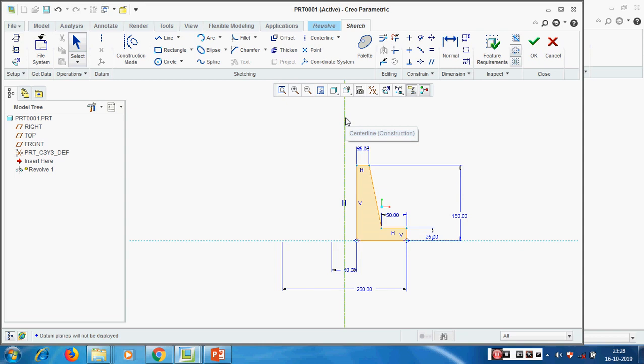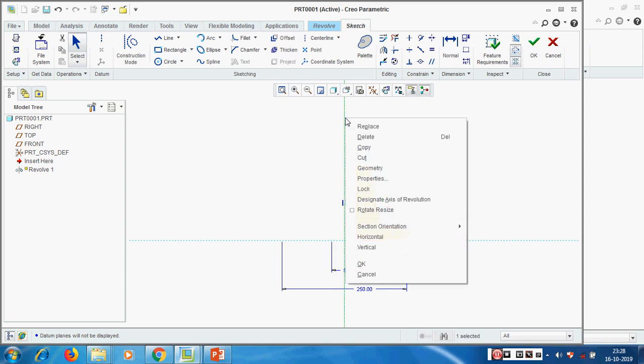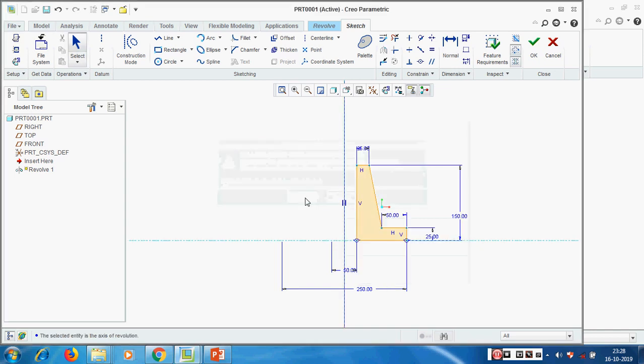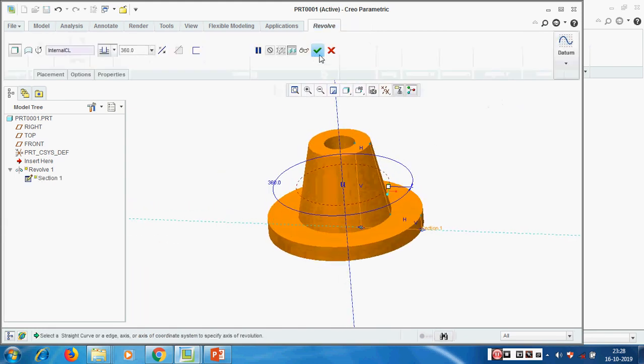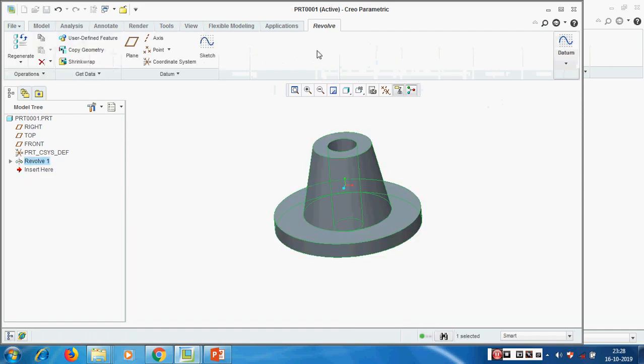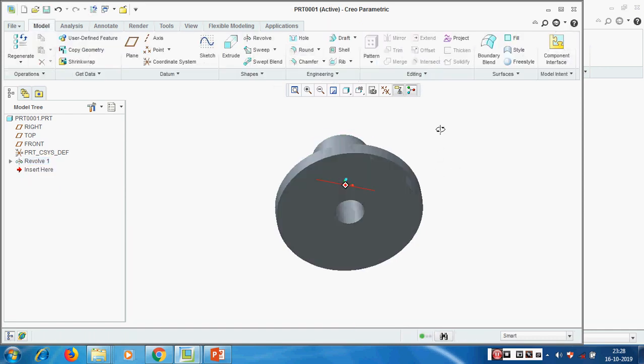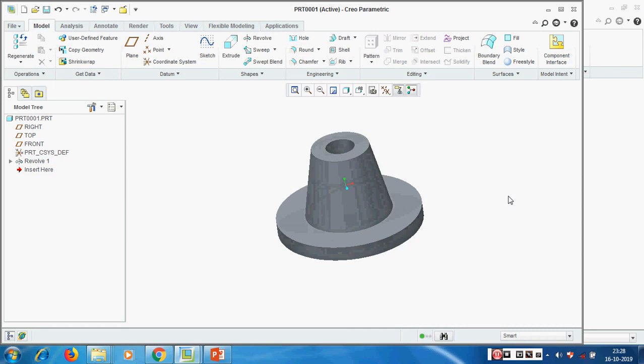Okay, even though we have drawn the center line, just right click and provide designate axis of revolution. Sometimes Creo takes automatically the center line as the axis for revolution. Sometimes it won't take. In that time you have to designate the axis. So do OK. See, we have created revolve features. Do OK. Similarly, we can remove the material also. Then now see, this is the round.